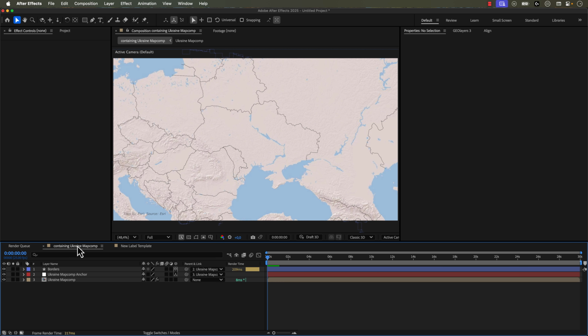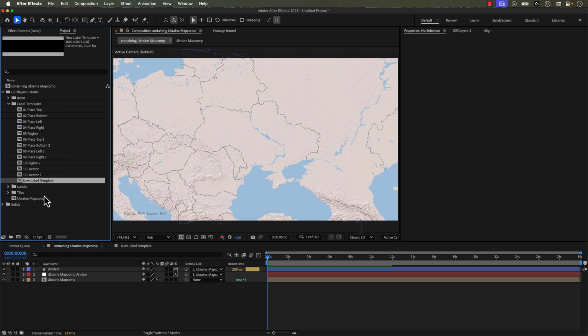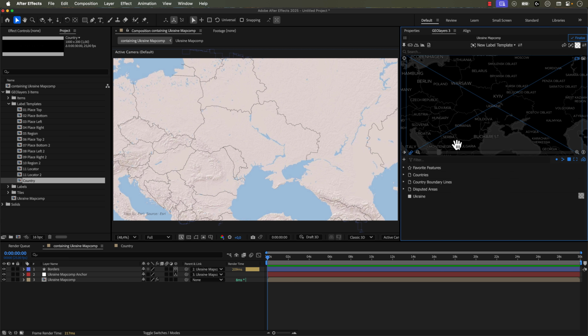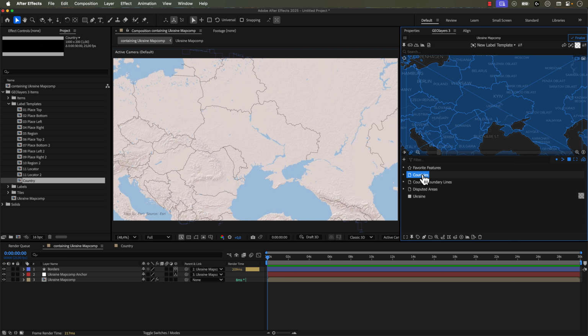Okay, now I can come back here. Actually, let me go back to the project panel, and I need to rename this. So I'm going to call this country, and I'll go back to the GeoLayers panel. And now I need to actually grab the map features, so the countries. So I'll go to the countries feature collection.